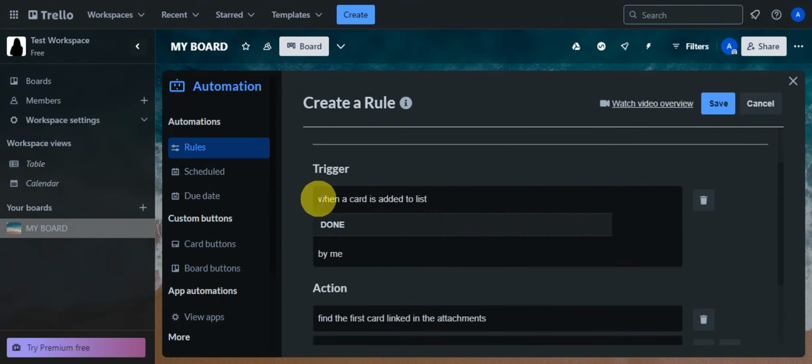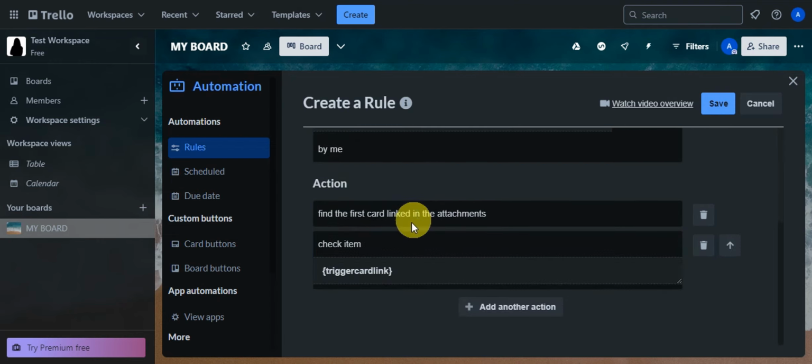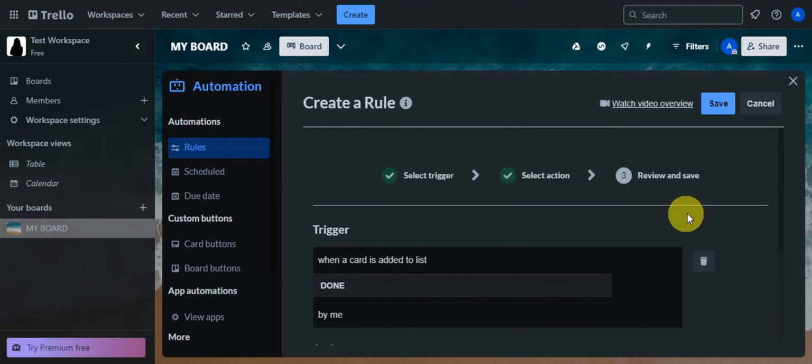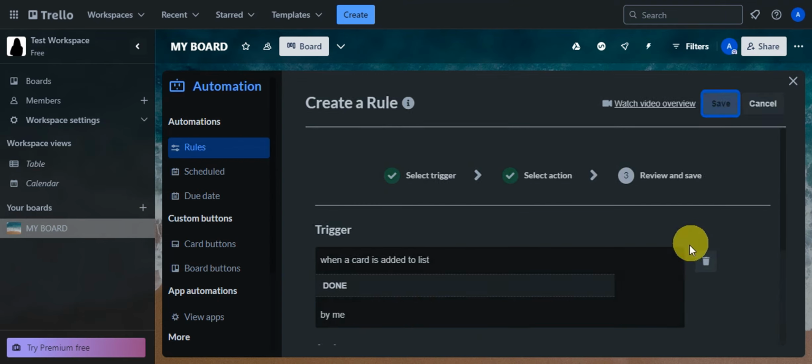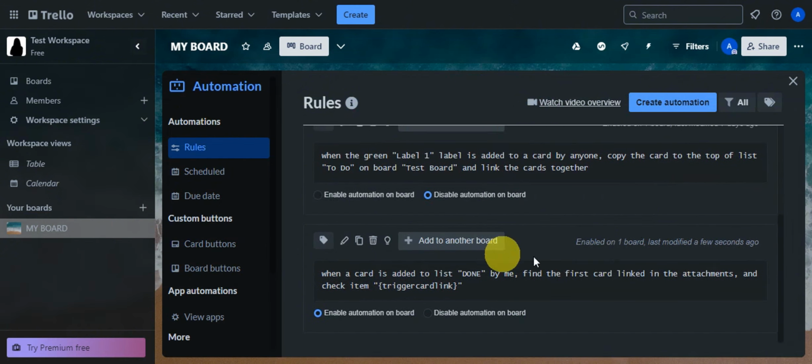So let's review it. Our trigger is when a card is added to the list done by you or any member. The action for that is to find the first card link in the attachment and check that specific item using this trigger card link code that we have here. Once you have finished reviewing it, just simply click on save. And this will go ahead and create your rule. So let's find that here onto the bottom. We could see that one here, and there is an option for you to enable this. Just make sure that this one is toggled on, and you could also edit this specific rule, copy this, remove this, and you could see the automation log.